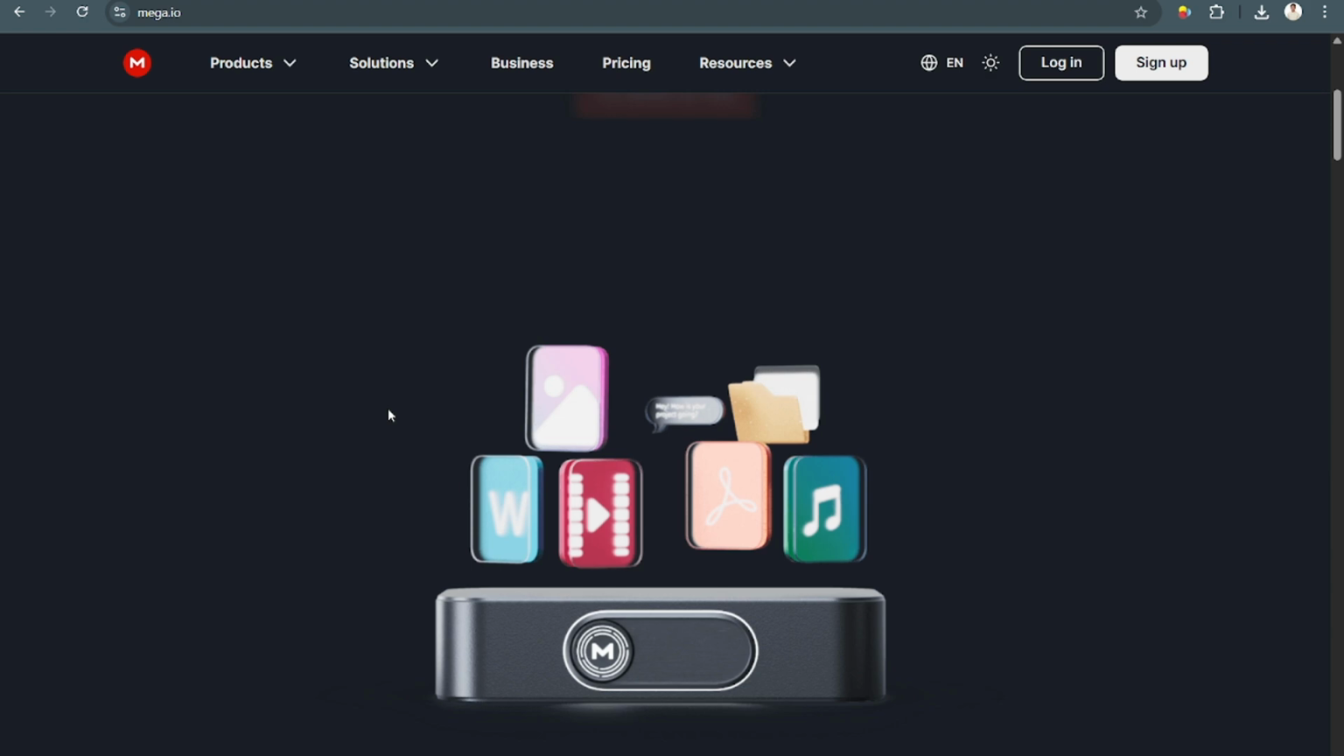So, for example, if you're downloading a video and it reaches the limit already, it's difficult to download on a normal storage. But with Mega, you can definitely download it without any hassle.